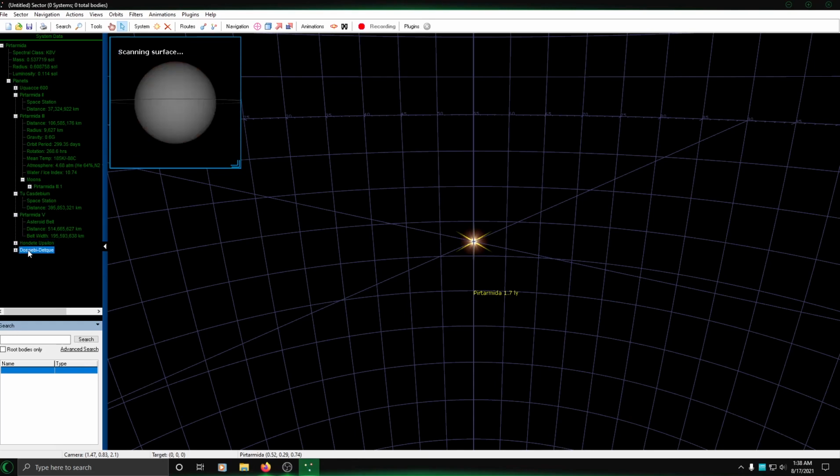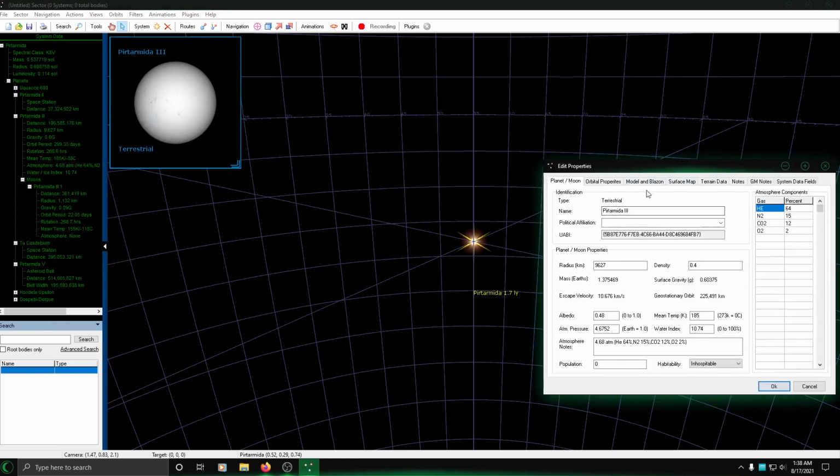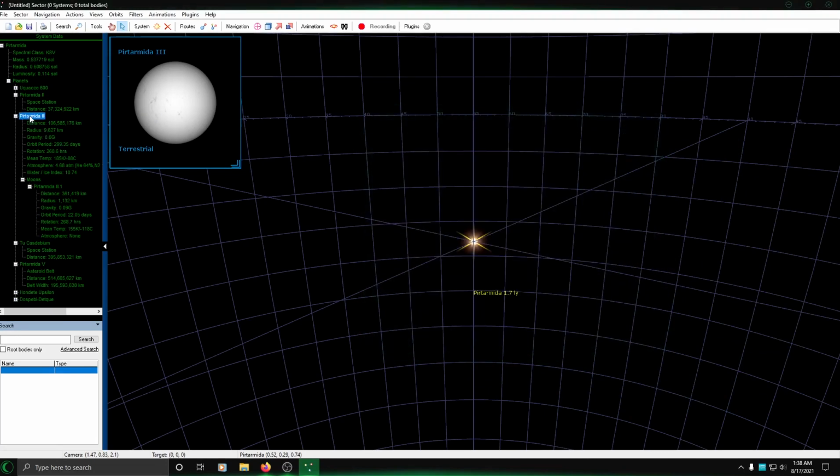But let's see if I can't find... Okay, a bunch of gas giants. So let's just use this one terrestrial. Where is it? Here it is. Is this moon inhabitable? No. We'll just use this. Right click. Properties. Surface map. Well, we don't have anything about this. Okay, well, what do we do about that?